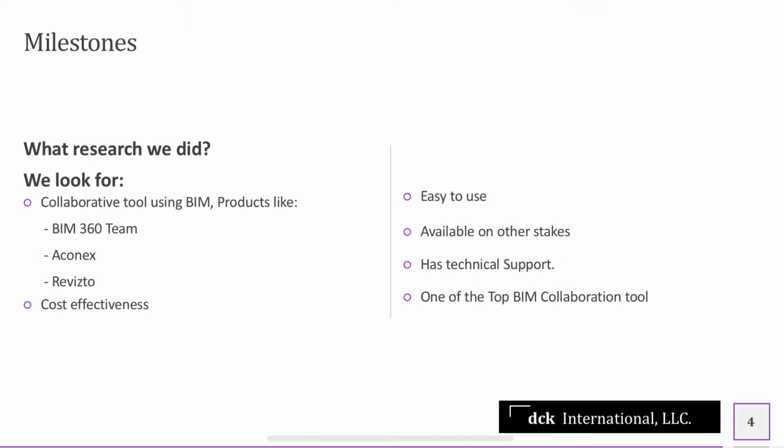What research we did. Here are the things we considered in choosing the best BIM collaborating tool. We compared different products like BIM 360, Aconex, and Revizto. We analyzed if it's cost effective, easy to use, available on other stakes, and if it has great technical support. And aside from that, we checked if it's one of the leading BIM collaborating tools.